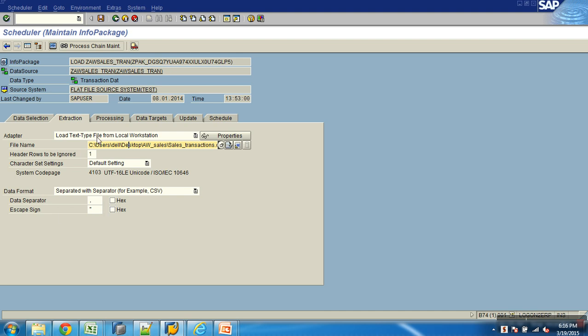Okay. If it is a flat file, you get to see this. If it is R3, you get to see different properties. Ultimately, your extraction tab will have the properties from where it has to extract.